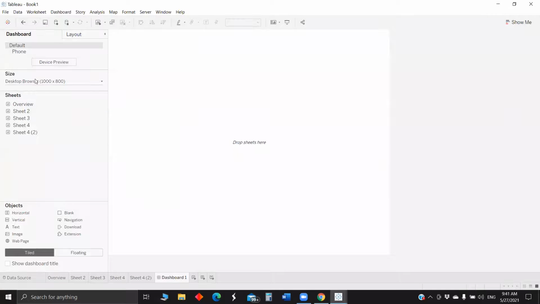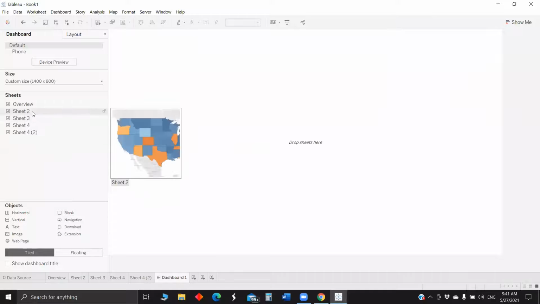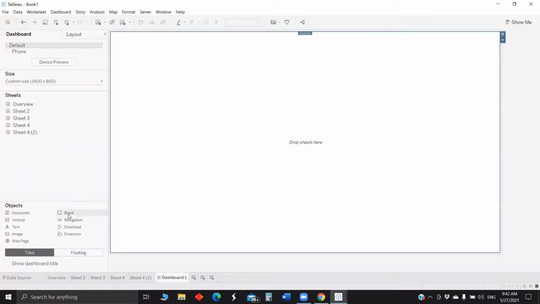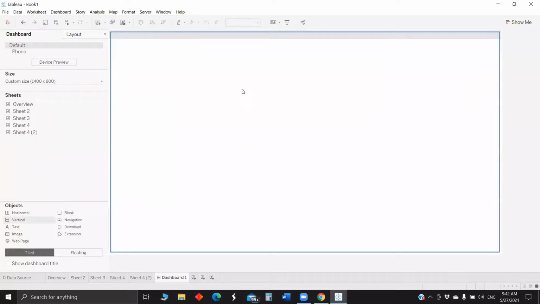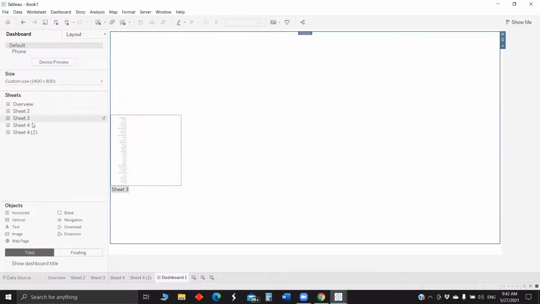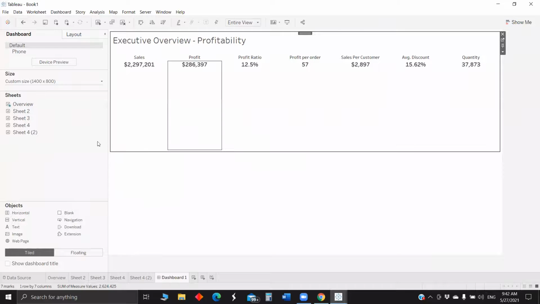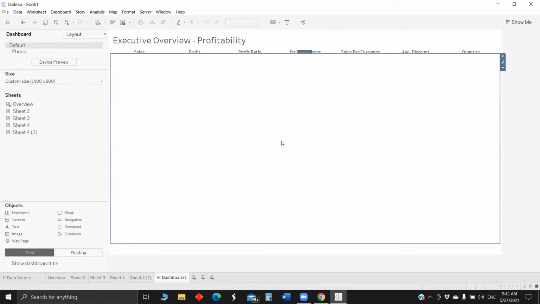We'll go forward and make the dashboard. Let me pull the vertical container first, and then I'll put a blank, and then again a vertical on top. In this vertical, we will pull the overview. Next we'll pull a horizontal, so we can add the map. Along with that, we have to add the filter pane.